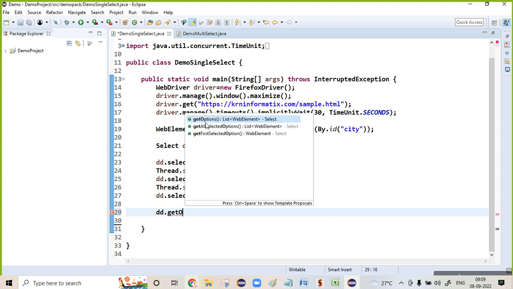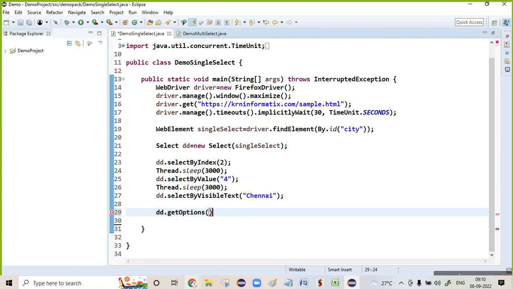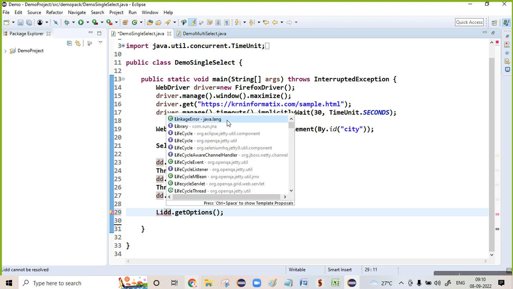What does this dd dot getOptions method return? It returns a list of web elements. Since it returns a list of web elements, hold that in a list of web elements.